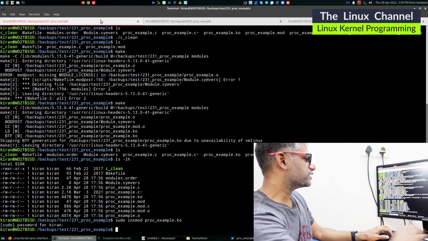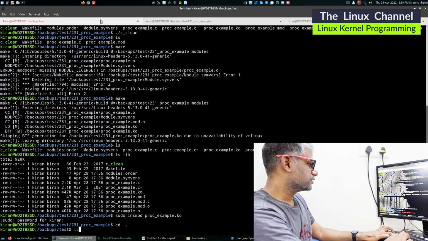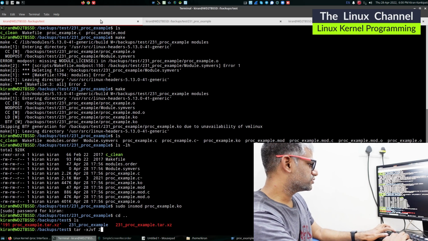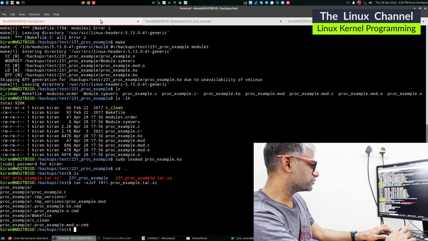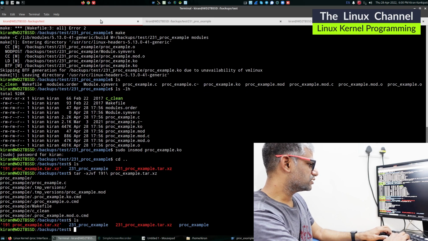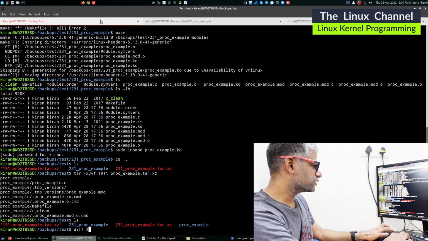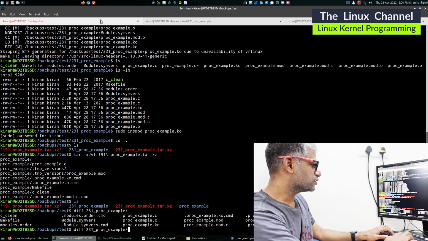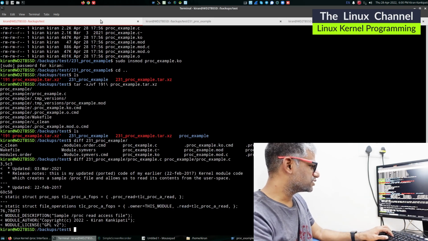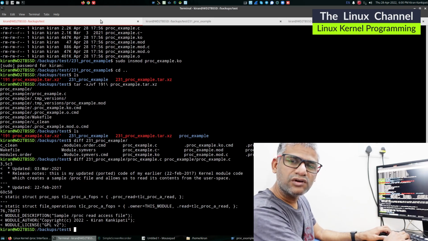So we go back here and extract 191, so that's the episode number, and we can do a diff. See, you can do a diff via this command, 231 example proc example.c and 191, or it is in this folder proc example.c. You could do a diff something like this, or better you can use a tool called compare.